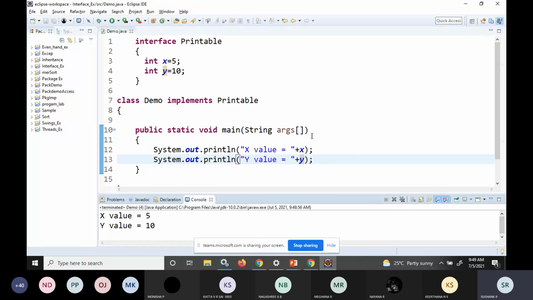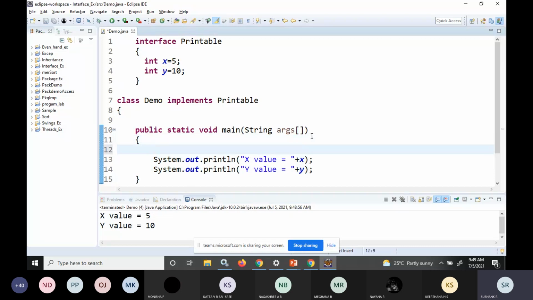So what will happen if you try to change the value? Let's check x is equal to x plus 15. What will happen if I try to change this? You can see the bulb with red mark which indicates the final field Printable.x cannot be assigned, in the sense you cannot change the value for that. You can use them, but you cannot change the value for that.